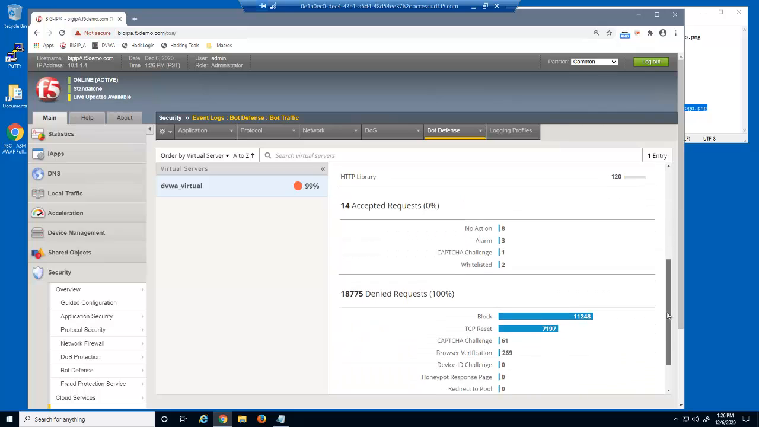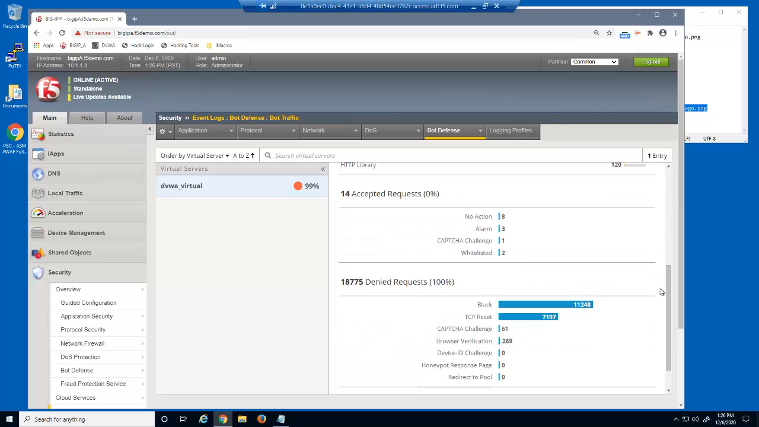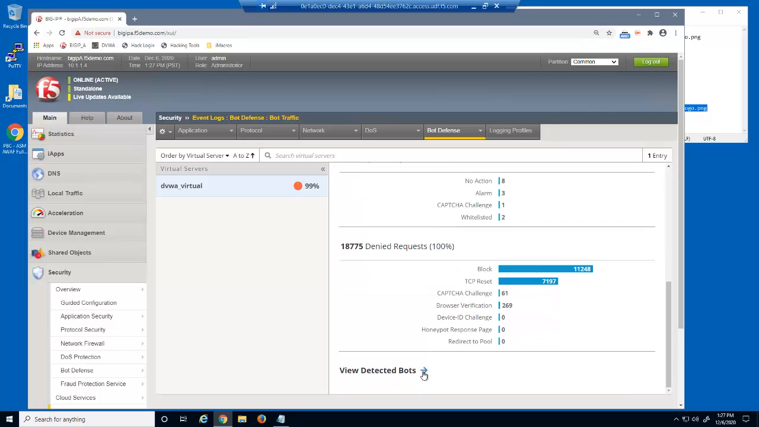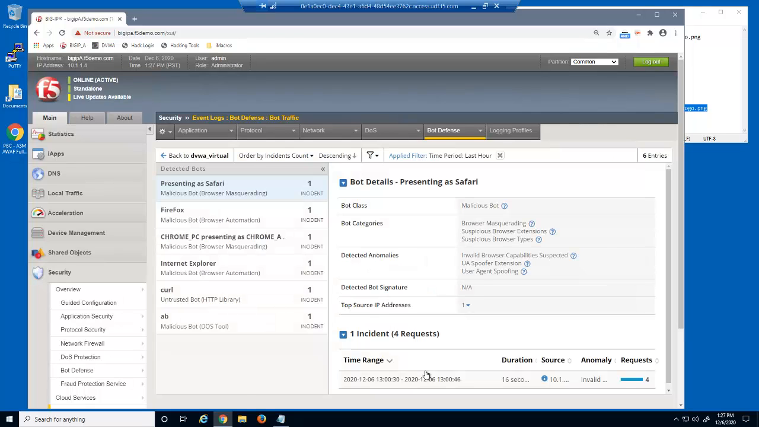In the Denied Requests section, we can see the amount, and percentage, of requests that were denied, because they were blocked, or were issued a TCP reset, or failed a CAPTCHA challenge, or failed a browser verification challenge. At the bottom of the page, we can click View Detected Bots, which displays all bots that have been detected in the past hour, by the BIG-IP Advanced WAF, bot defense, with details about each bot.